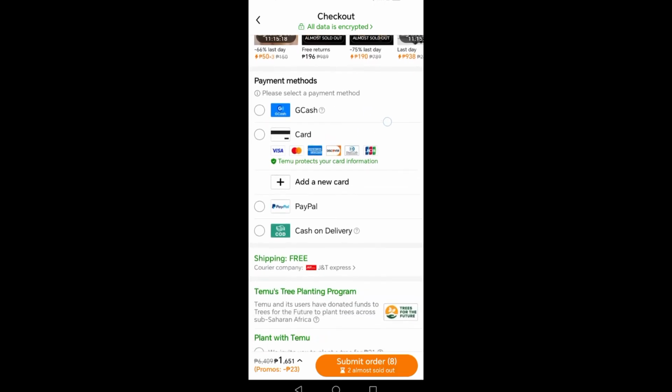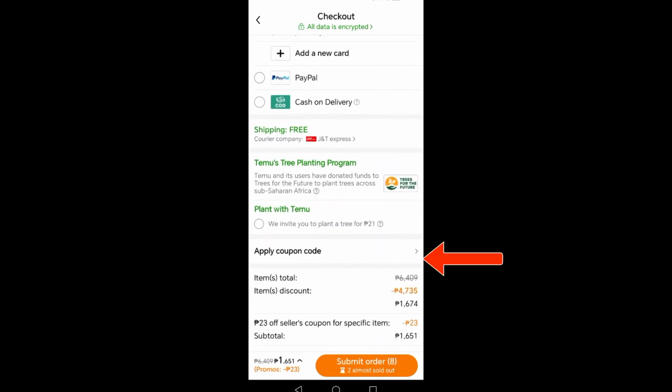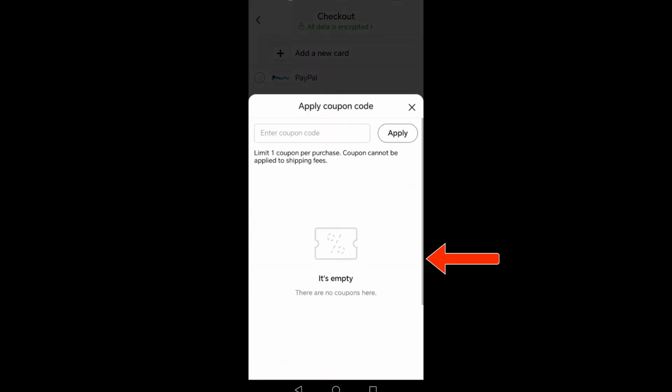Now review the discount and then complete the purchase. By following the steps, you'll be able to apply your Temu coupon bundle and enjoy savings on your order.